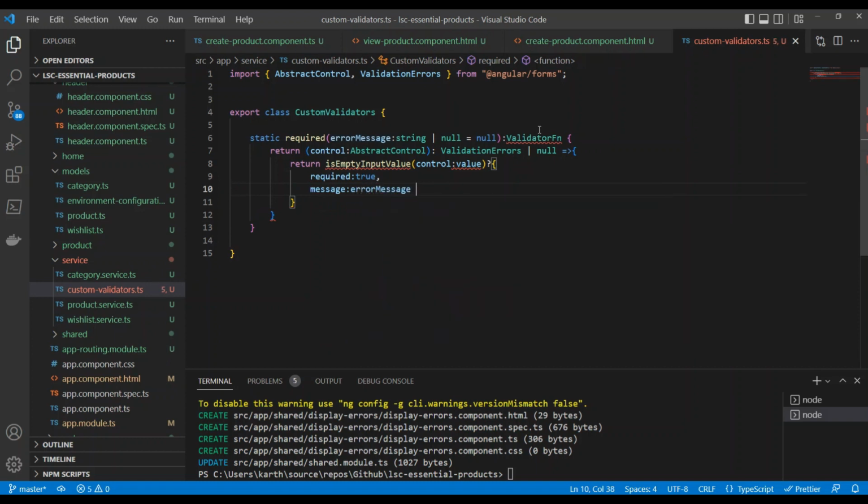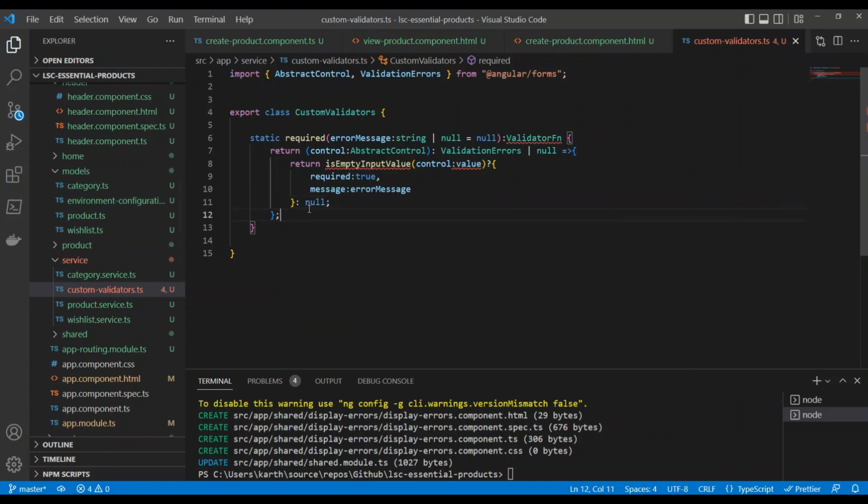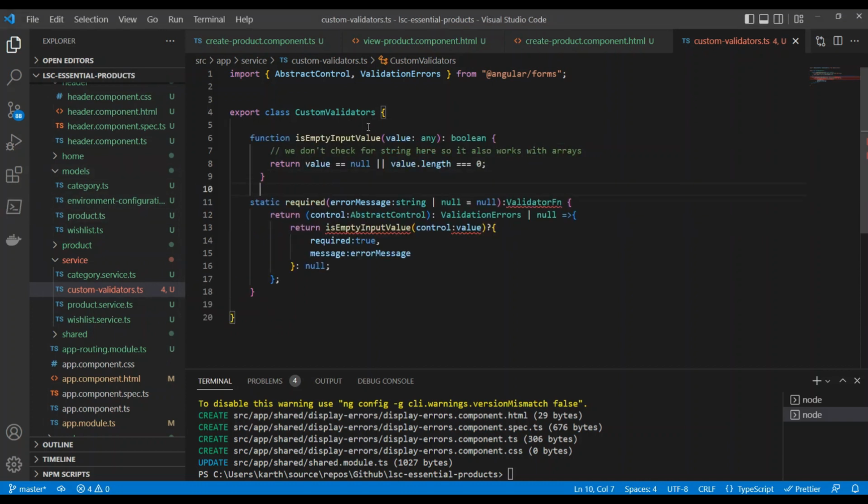So we will call this method and pass an error message, or we don't pass an error message, but it accepts the control and it sees whether the control value is empty or not, because what does required mean? Required means it has to have some value, right? So that is what required is.